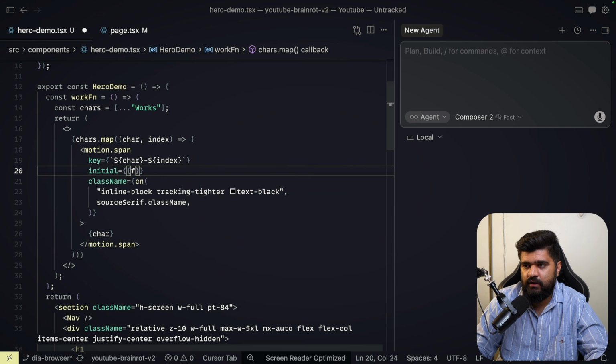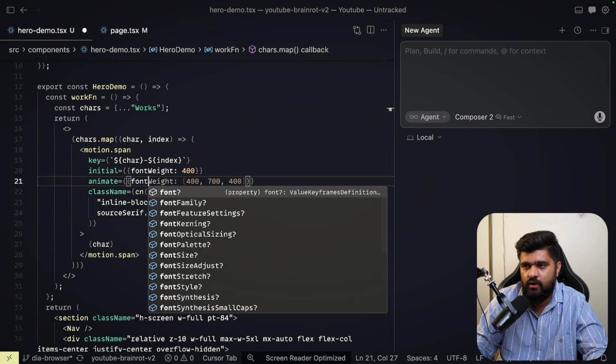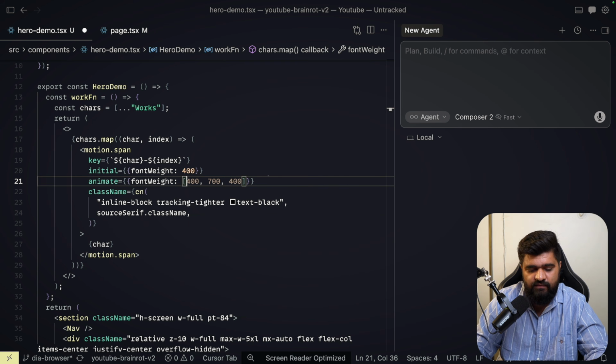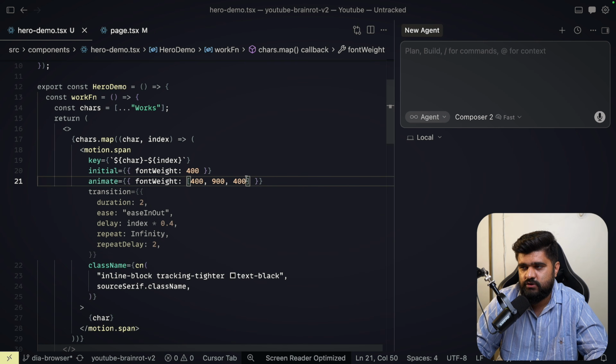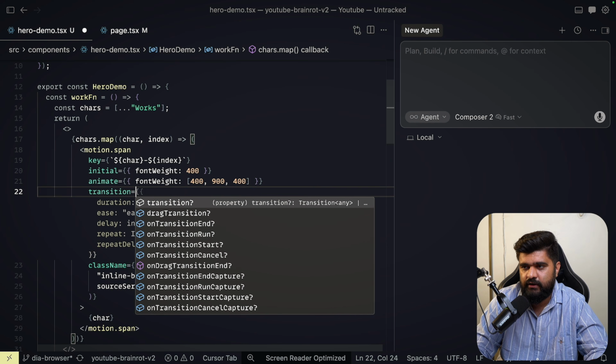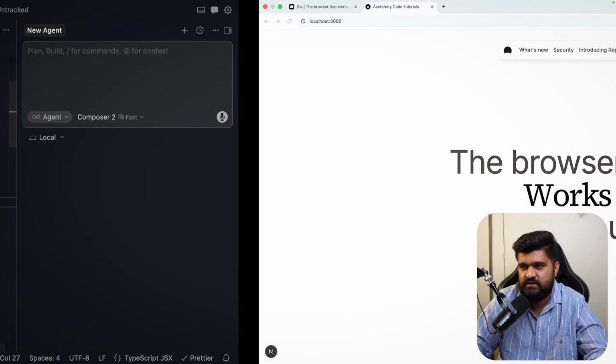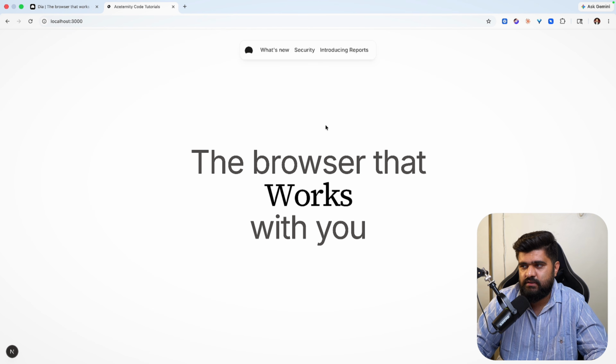Initial would be fontWeight 400, and for animate we want to pass in fontWeight in an array of 400, 900 and 400. Let's see how this performs. But before that, I want to also give it a transition of duration 2. Let's see how it is. So it animates and it goes off. It bolds it and then goes back to normal. This is not what we want.